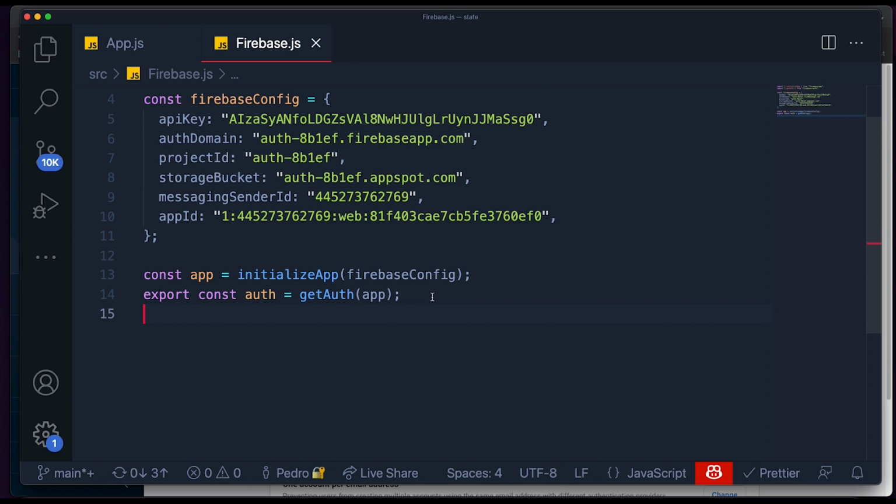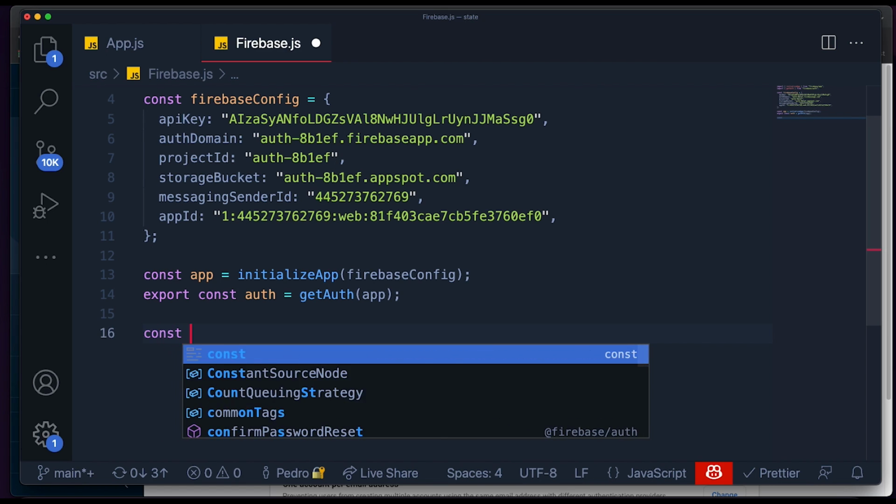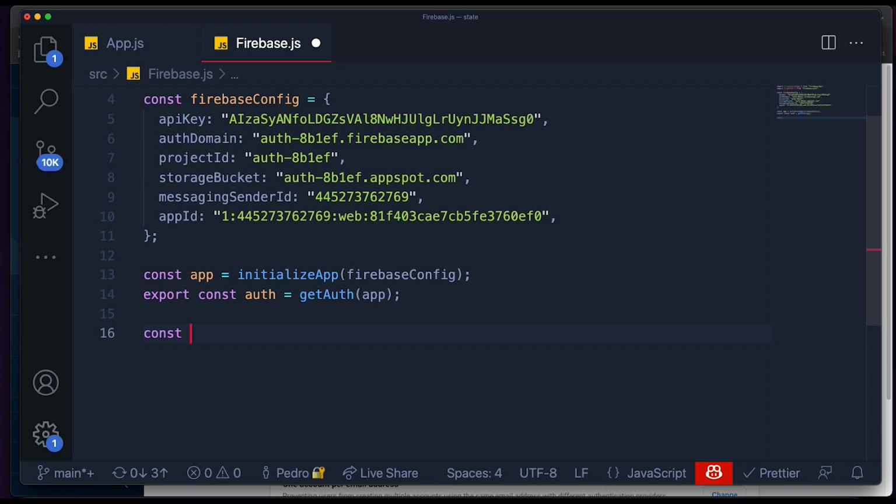Now what we want to do is write the logic that will establish that we're going to be using Gmail authentication. So there are different things you've got to do for the different methods of authentication you want to use. For Gmail, it is very simple. The first thing we need to do is create something called a provider, or Google provider, or Gmail provider, whatever you want to call it.